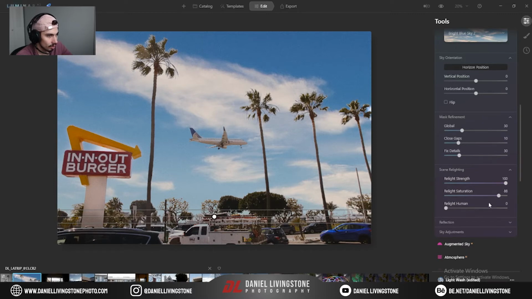Relight saturation, so trying to match the color that the sky would be reflecting onto the image too. Relight human, there's no human subject, so that doesn't matter. But that really... Oh, so it created a shadow in this sign, given the direction of the sun in the image. That's really cool, that it can detect this object and relight that. Mask refinement. Close gaps. So I'm assuming it's with these, yeah. Allowing more things into our shot.